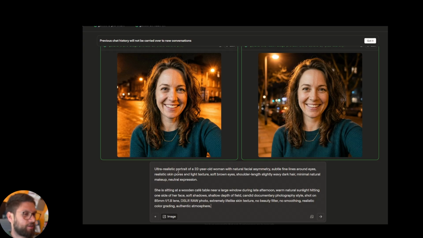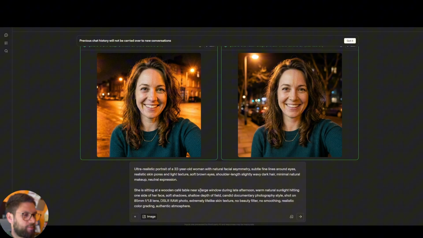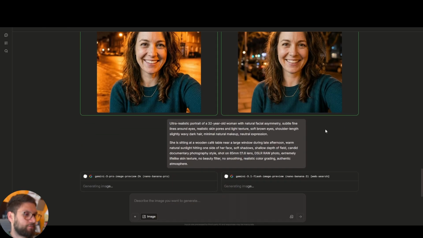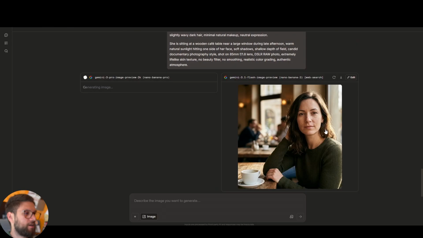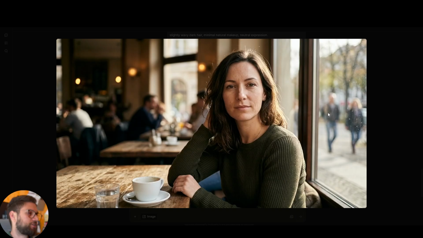So I just have a prompt here to let you see how much faster it is compared to Nano Banana Pro. So I'll press enter. And as you can see, Nano Banana 2 has just finished. It took like 40 seconds for the image to be ready. And now we are waiting on Nano Banana Pro because it will take a little bit more time. So in the meantime, we can see that the picture is very good.